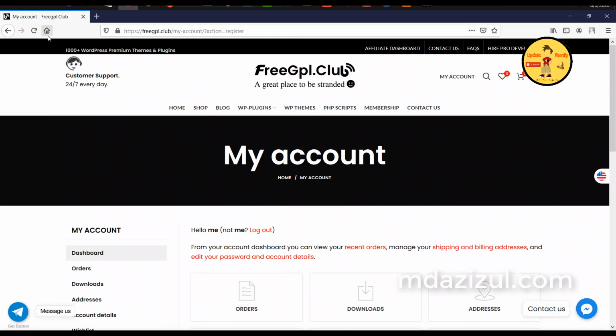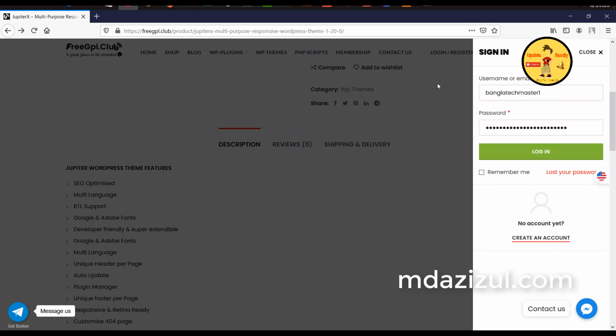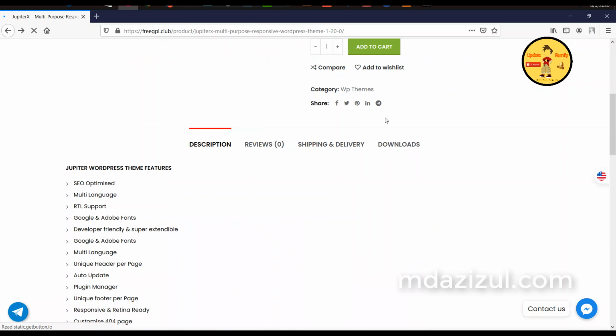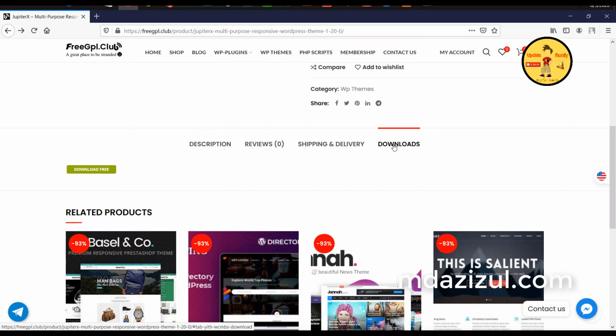So I already created an account, and as you can see, this is active and a free user. I don't want to purchase anything or pay them. First I just want to download this theme for free. When I created an account on this website, I got a new option, the download option. So I just need to click on this download button, and it automatically starts to download.